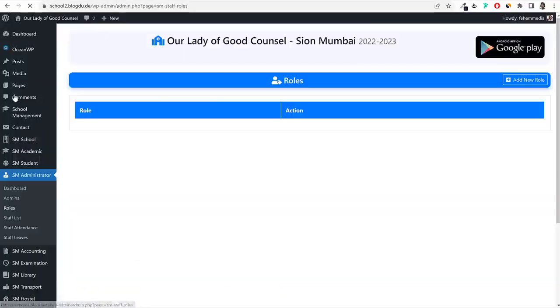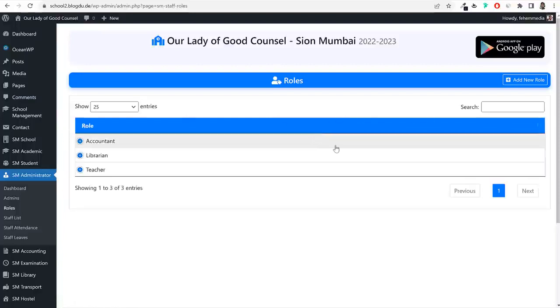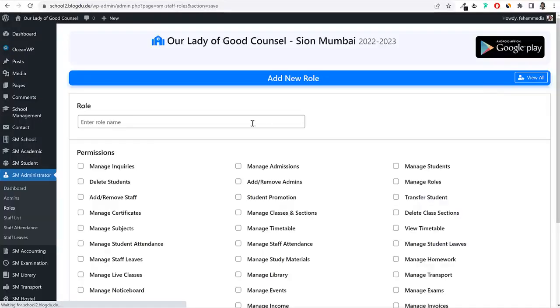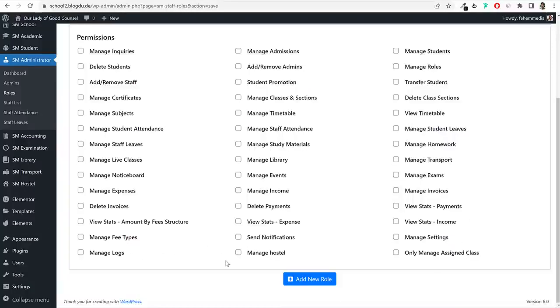Again, go to roles. Now you can create a role for a hostel manager, the person who will be managing the hostel, or a transport guy. You can create different roles for that. Let's create a role for the transport guy, the transport person, whoever is managing the transportation. For this, we'll select this option, manage transport, and click on add new role.